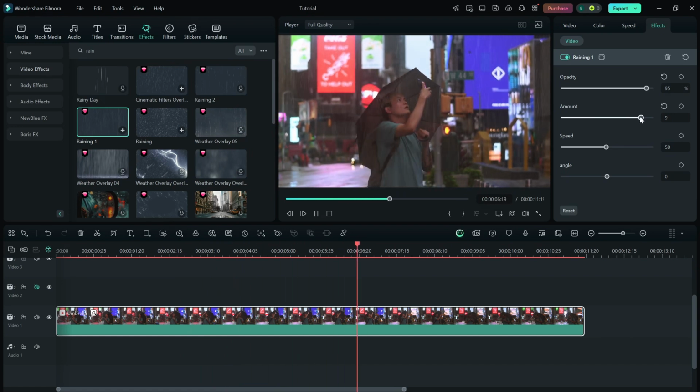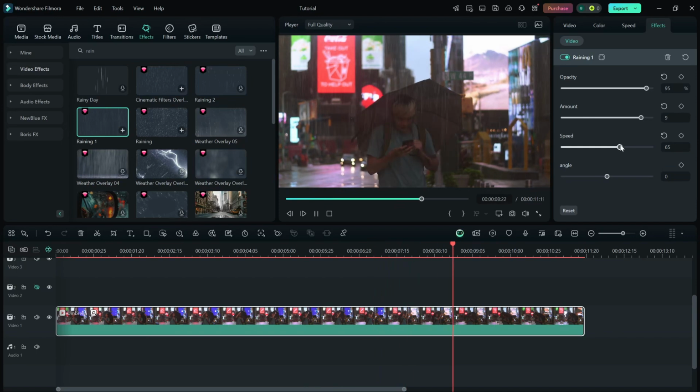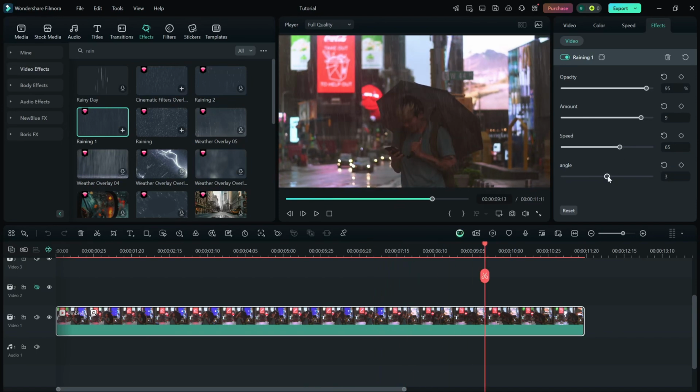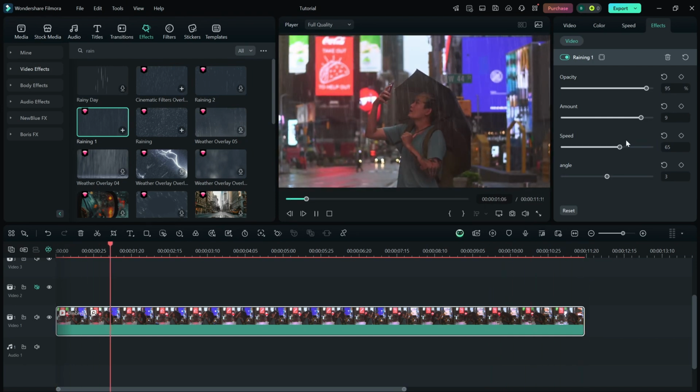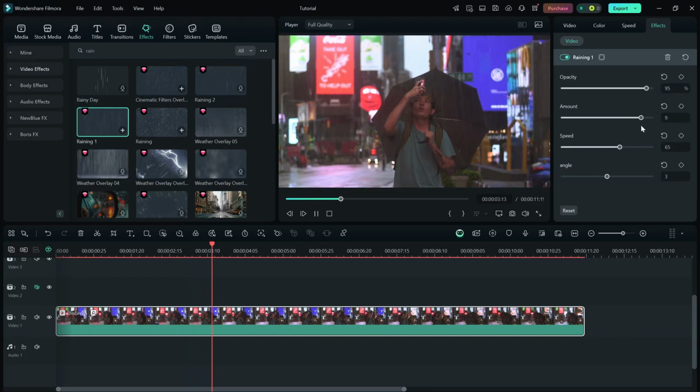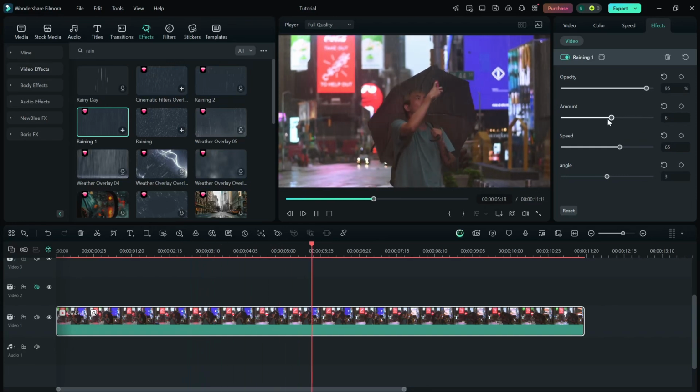Modify the speed to make the rain fall faster or slower. You can also change the angle to adjust the direction of the rain based on your scene's perspective. Once you're happy with the adjustments, hit play to preview the effect. This rain overlay is perfect for cinematic scenes or simply adding a dramatic touch to your edits.